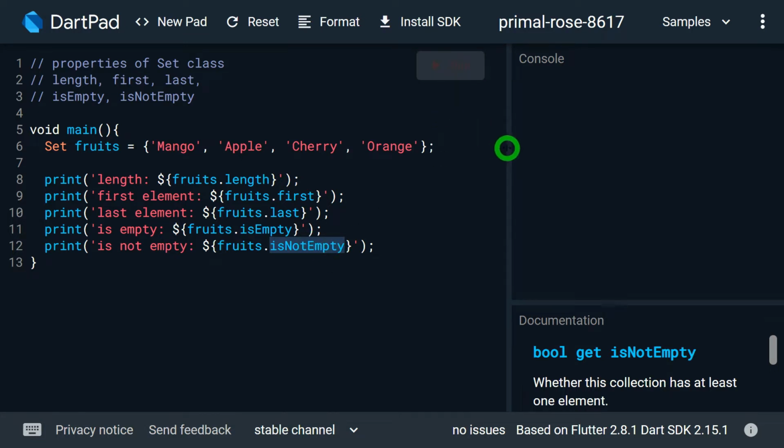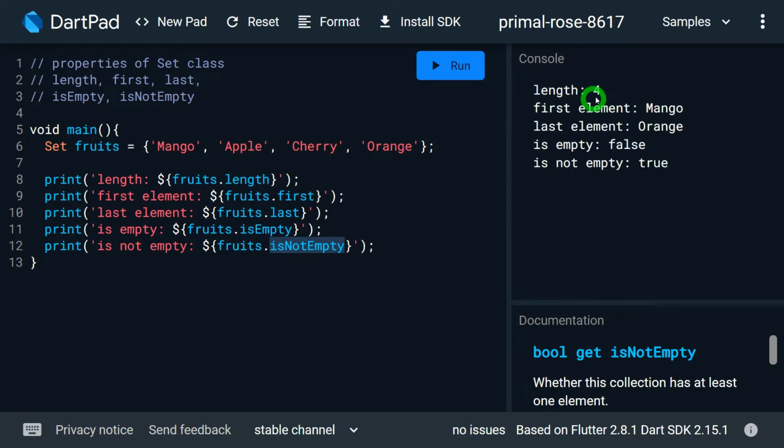And when I run this program, you can see for the set the length is 4 and the first element is of course the mango. Last element is giving me the orange. This set is not empty, and if I'm checking isNotEmpty, it says true.